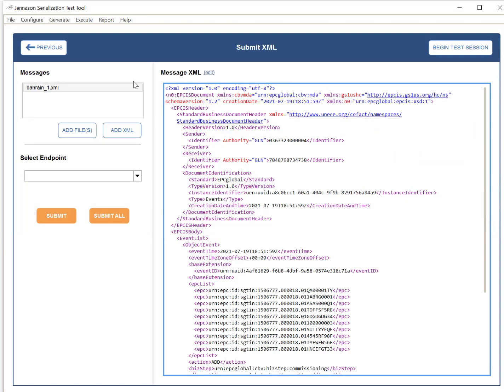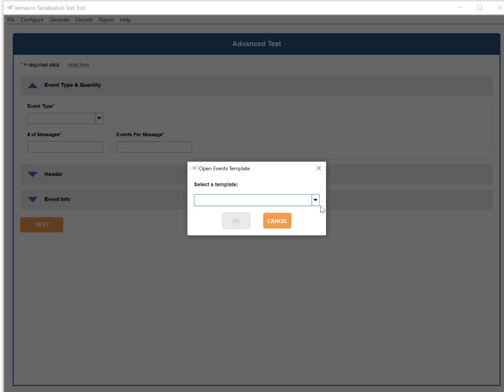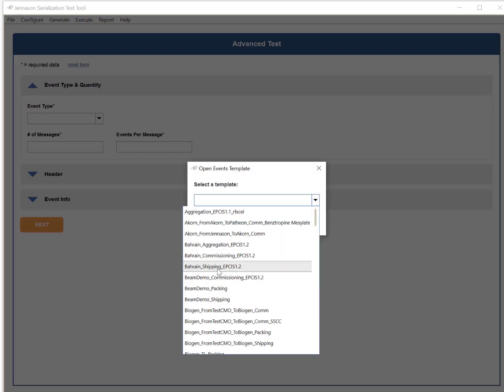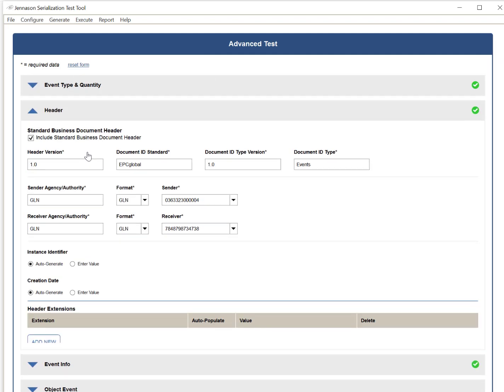And then I'm going to essentially repeat that process again, but now doing it for my shipping event. So really similar process. I'm going to first choose my event template, but this time I'm going to choose my shipping event template. Same kind of screen appears, and now I'll just walk through the key sections again. Don't need to change anything here. Don't need to change anything in the header section.